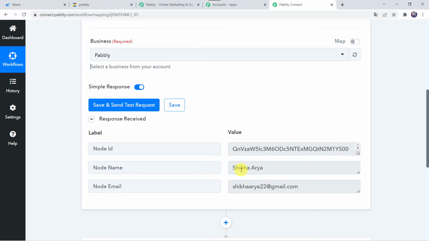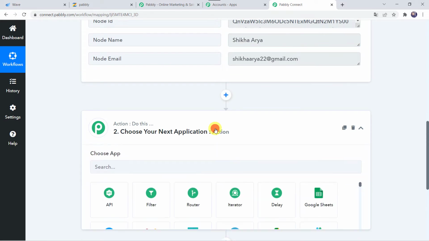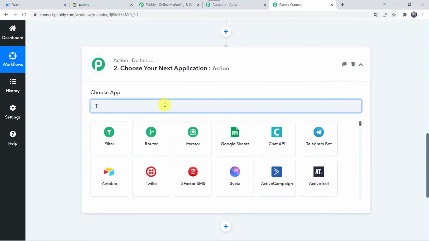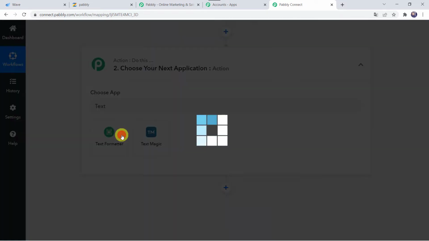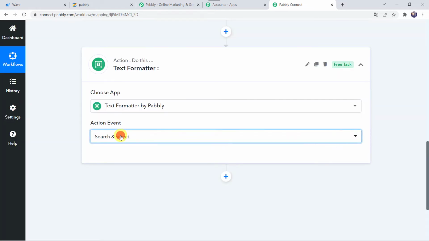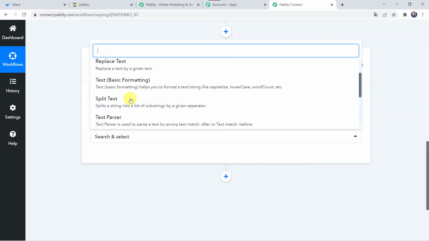So now we want that using these details of the customer, automatically the same customer should be enrolled to the course in your Zenler account. But here we can find the name, that is first name and last name all together. But for enrolling a user to a course in Zenler, it requires the first name and last name separately. So we are going to separate this first name and last name. For that, just come to this action window. Here, choose the application name as text formatter. Select the action event as split text.